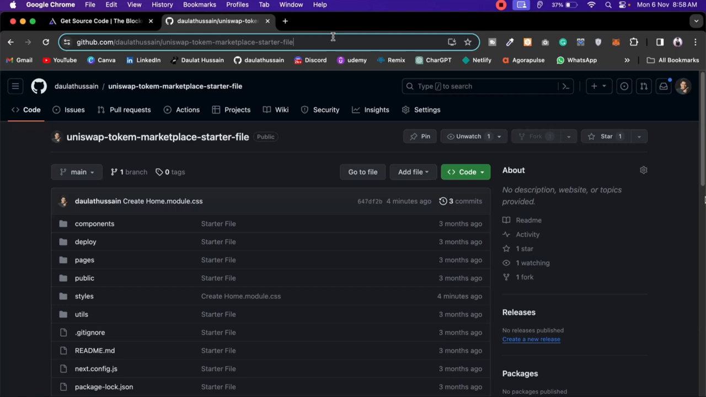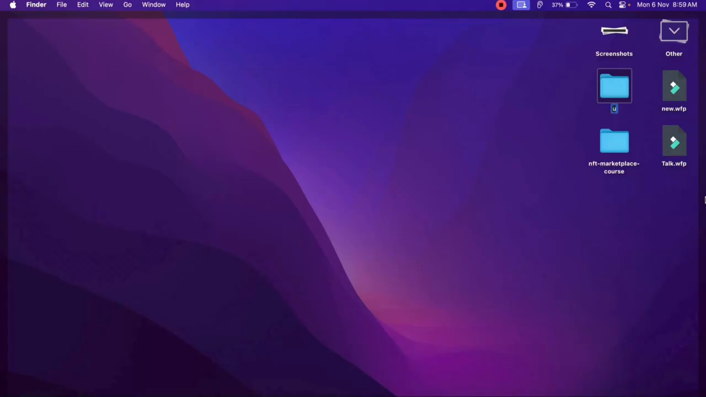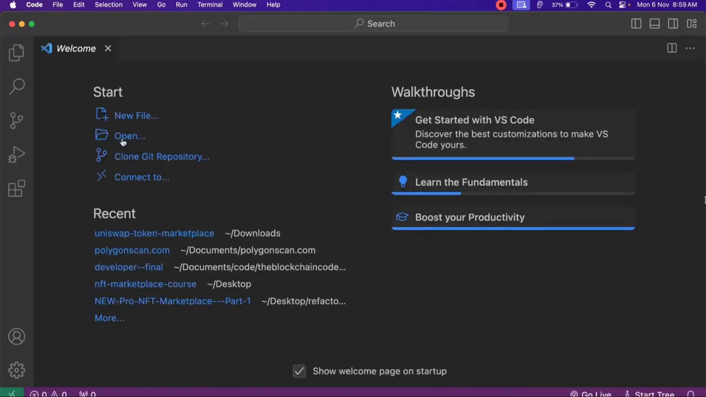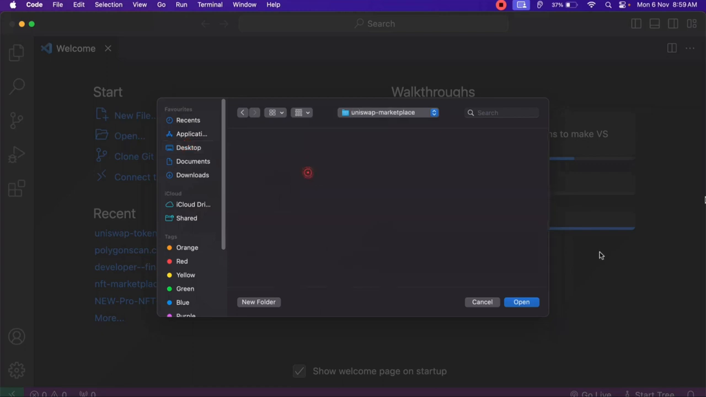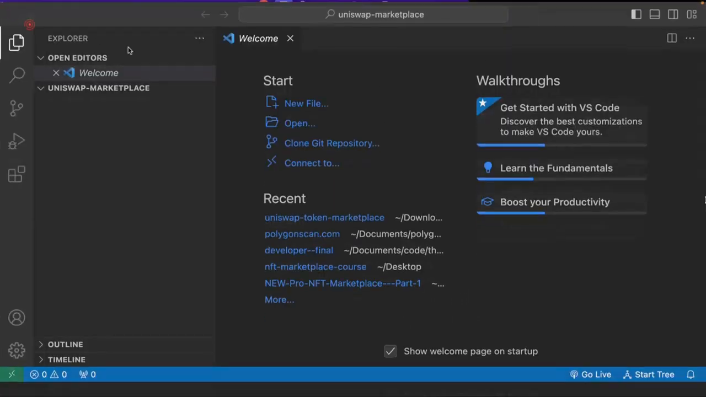So simply copy this one, come back to your desktop and create a new folder. I'll call it Uniswap Marketplace, and open this particular folder in your VS Code. So I'm going to select the folder, go to my desktop, click on this particular one and open. Make it big on the screen, and now we have to clone the repository.